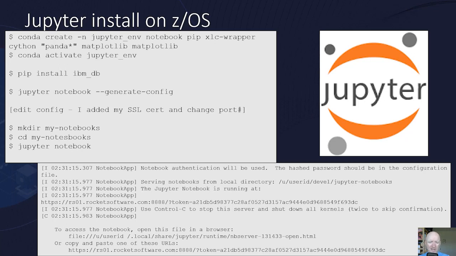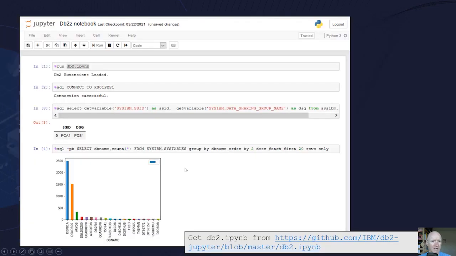I edited the config in my case. I added my own SSL certificate so I can have a trusted encrypted connection, and I changed the port number for the Jupyter server. Then I created a directory for the notebooks, and then I launched Jupyter Notebook. You will see something like you have at the bottom of the screen here, server up and running, listening on port 8888, and this is the URL for connecting. Then I launched that URL in my web browser.